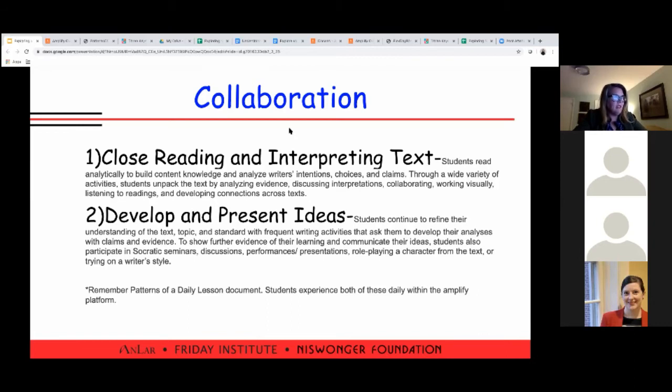Develop and present ideas. So they share strong pieces of writing or strong evidence, role play a character from the text. There's opportunity for Socratic seminars, discussions, performances, or if they try on a writer's style that they've been reading, which I think is one of my favorite ones. And teachers can utilize the Spotlight app to share the students' work, which is a great tool. So remember that patterns of a daily lesson document. Students experience both of these at least once in every lesson. And that again is assuming that the solo work is not taking over the day's instruction.